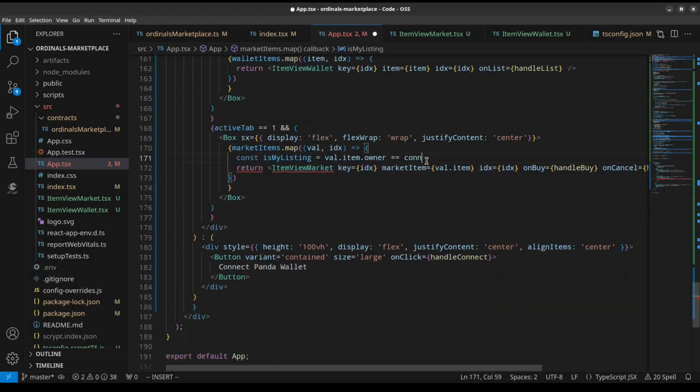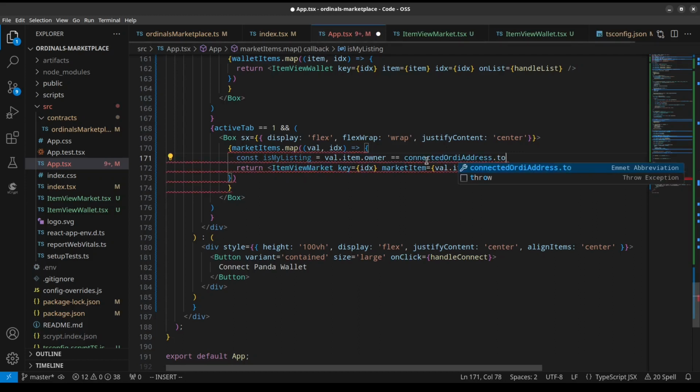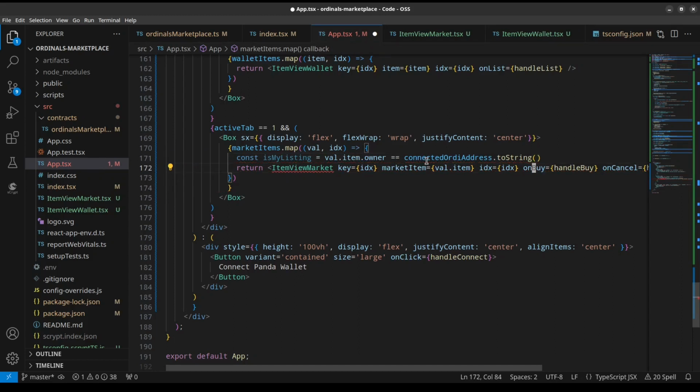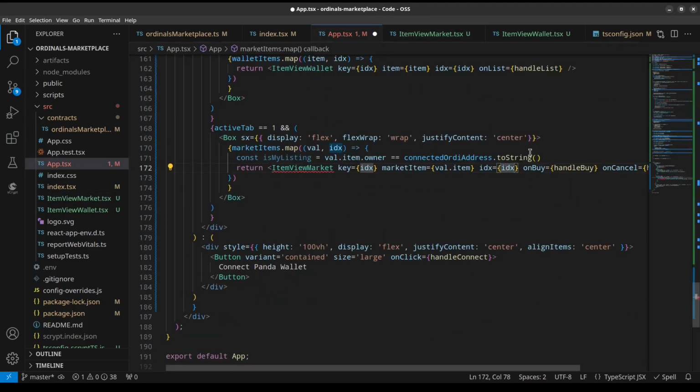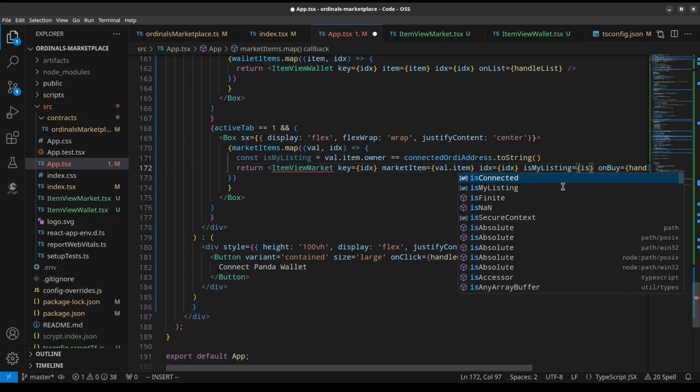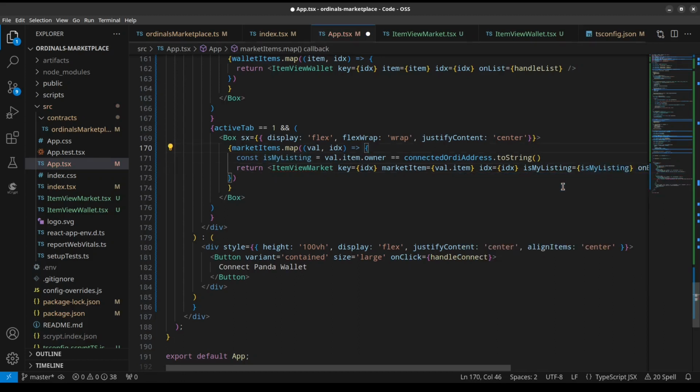And now here we can do the check, connected ordinal address to string. Yeah, and now pass it in here. So I think it's the third, yeah, is my listing, and we're gonna pass that value in here. I think the error should go away now.